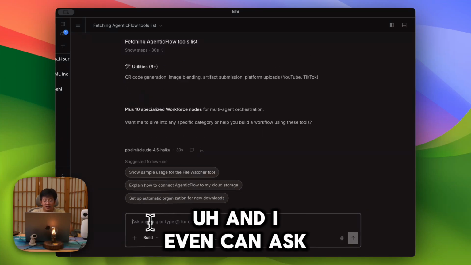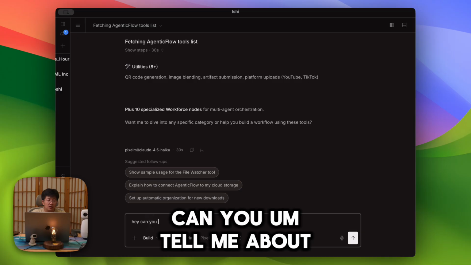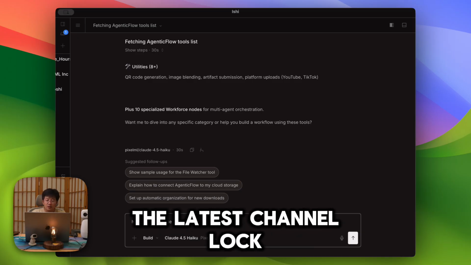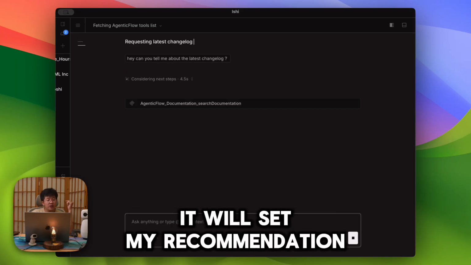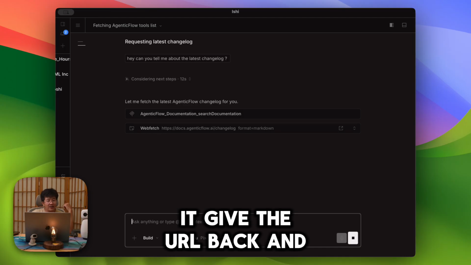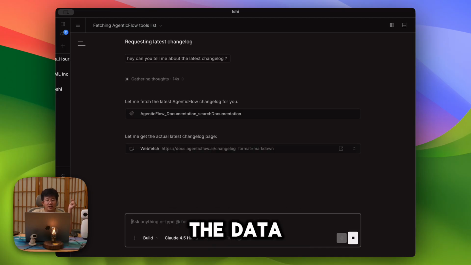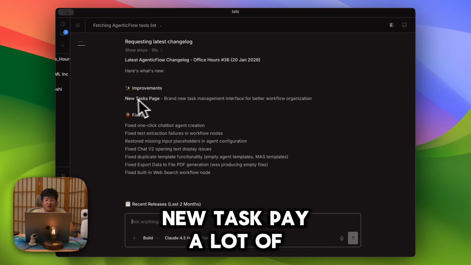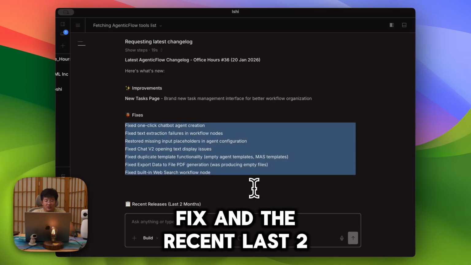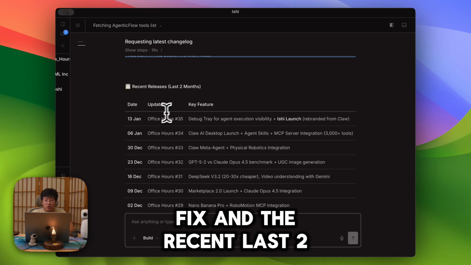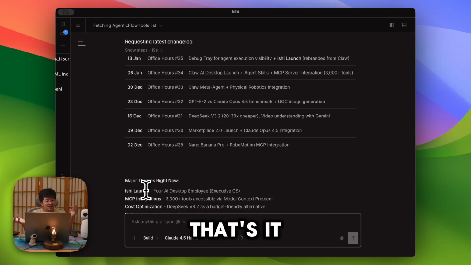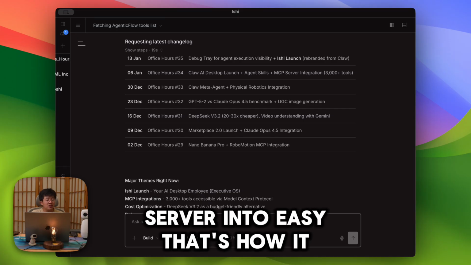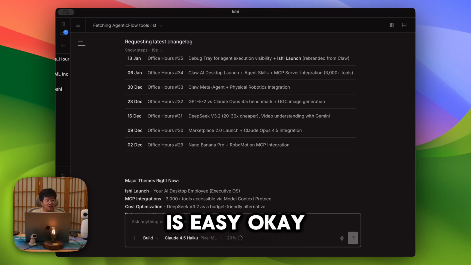And I can even ask it, hey, can you tell me about the latest changelog? It will search my documentation. It gives the URL back, and it's using web fetch to get the data. Here's today's, the new task page, a lot of fixes, and what we did in the last two months. That's it. That's how you add an MCP server into Ishi. That's how easy it is. Okay.